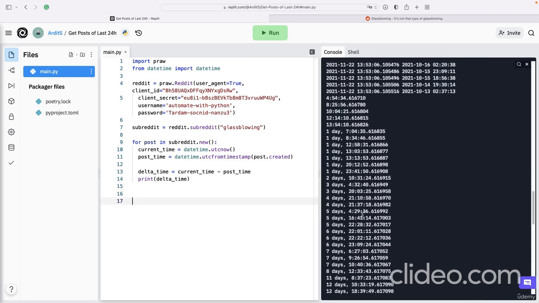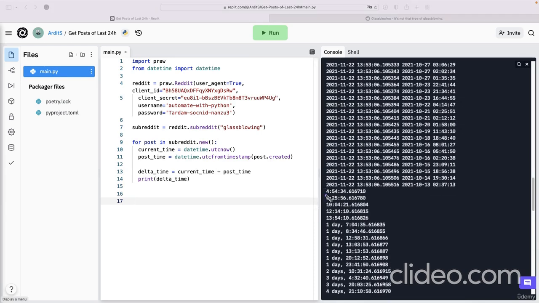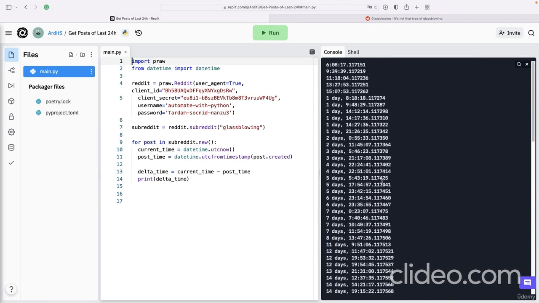So this is what we get. Yeah, I start from here. So the most recent post was made before 4 hours and 54 minutes and 34 seconds. Then another post was submitted before 8 hours and 25 minutes ago, more or less. 10 hours, 12, and then we have 1 day and so on. So let's filter them out by getting only the posts that are earlier than 24 hours.